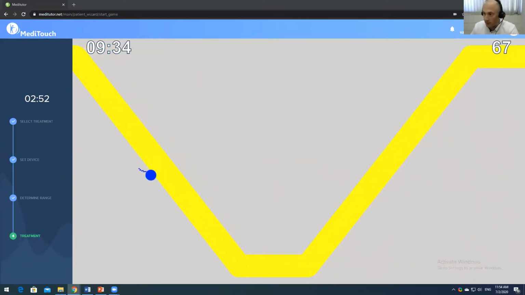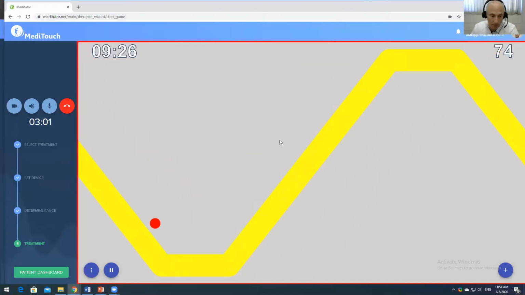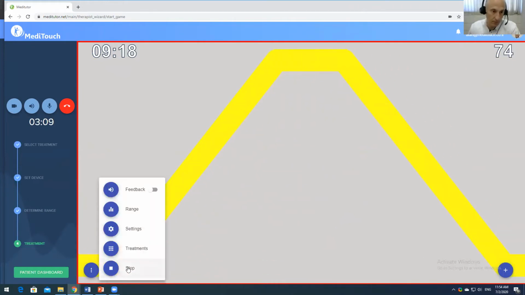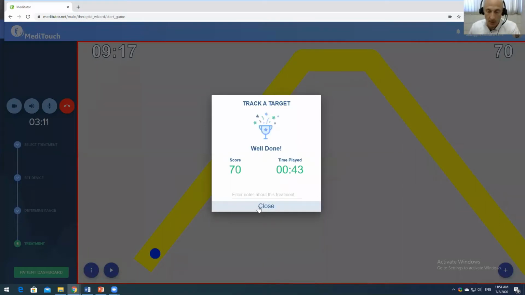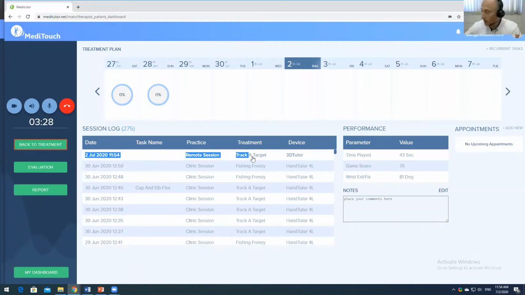After 40 seconds, I'm going to stop the task, and I'm going to save it. So if now I go back to the patient dashboard, I will see that today there has already been a task which has been set, which has been played, okay? So that's well documented already.